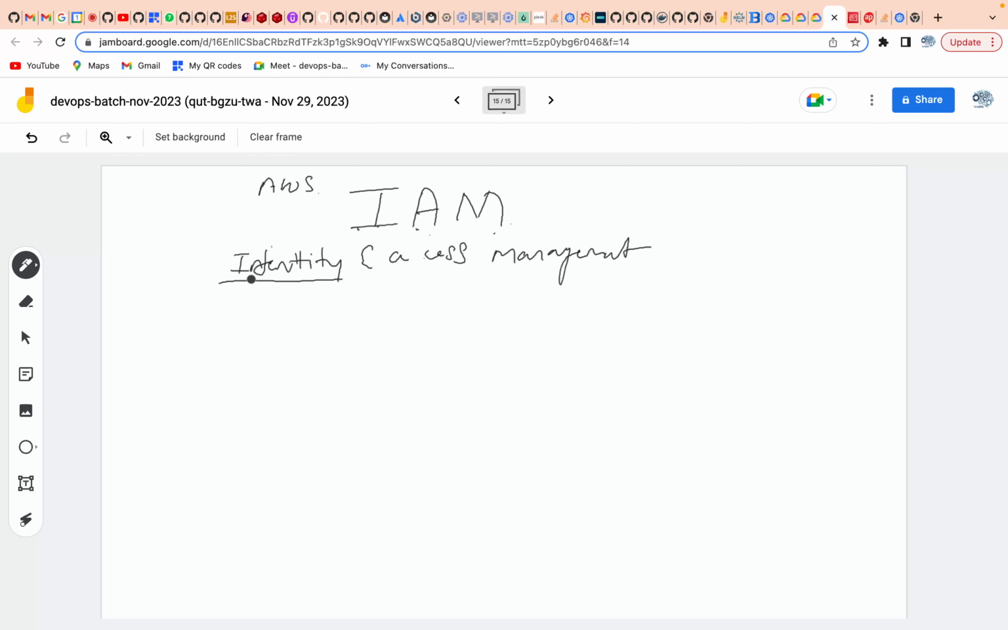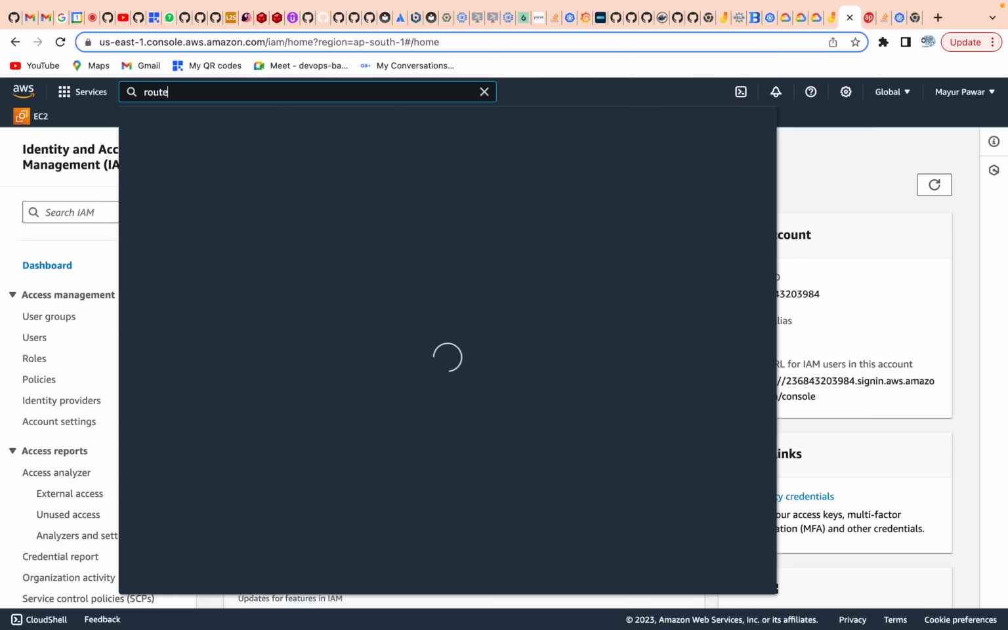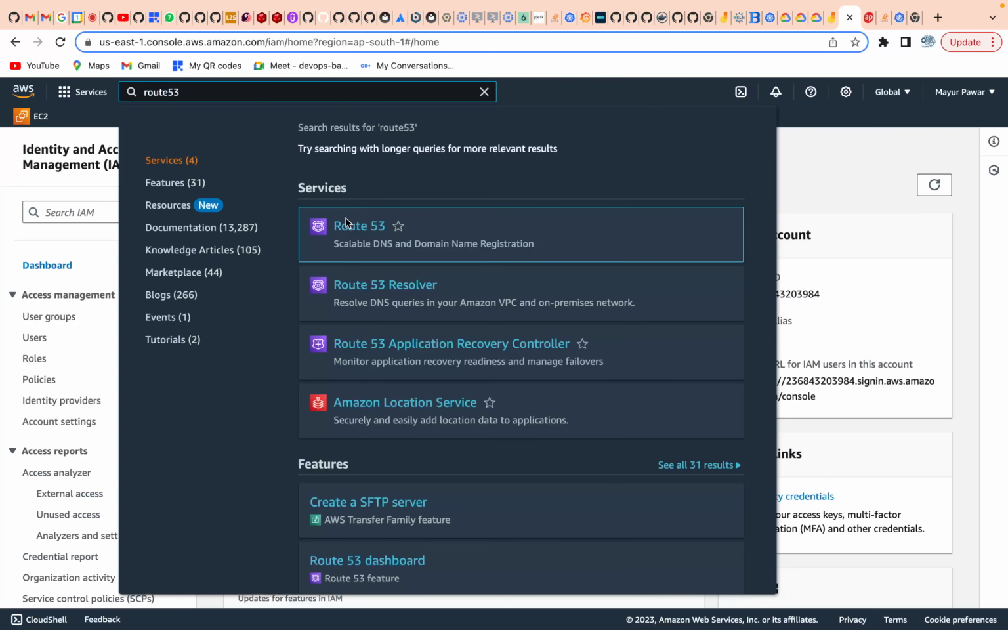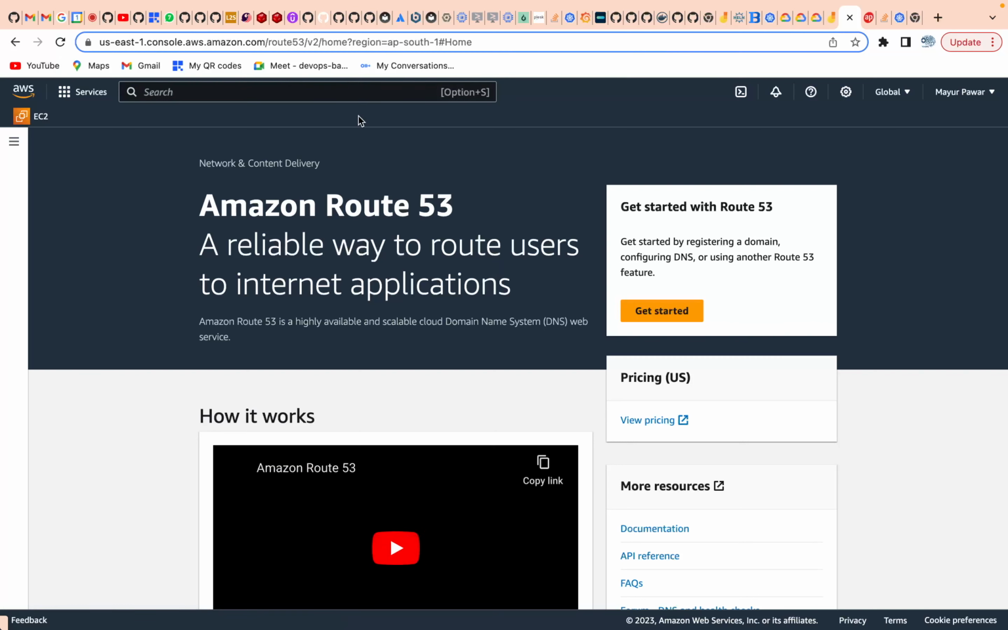See here, this service is created in AWS to divide the access part, because we created the AWS account with the root privileges, right? Root privilege means he is the admin for the account. In my account I can access any service. If I search for Route 53, I can create any service here. So I can do anything, see here, get started.